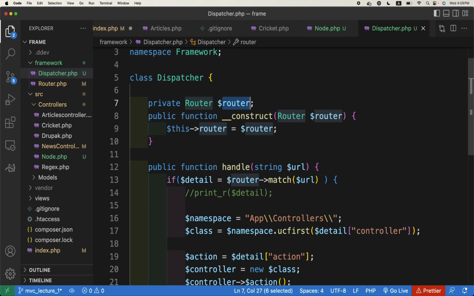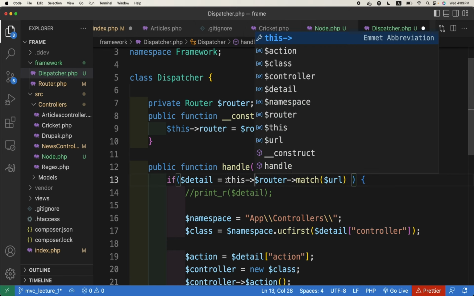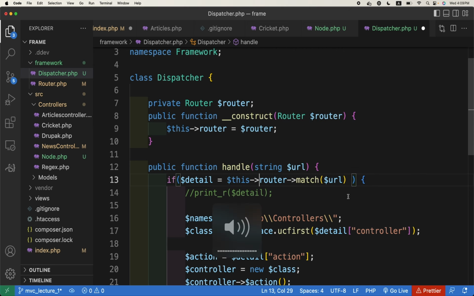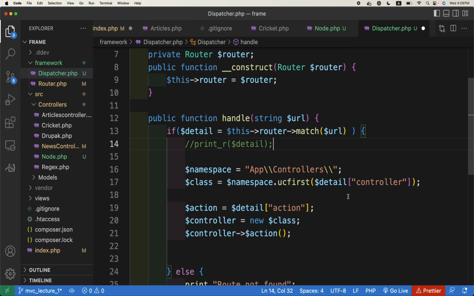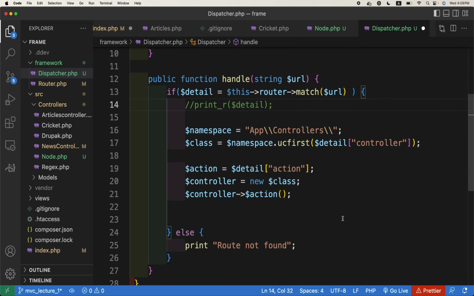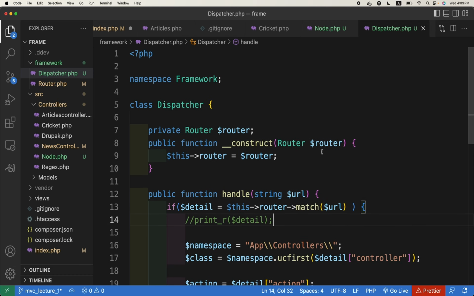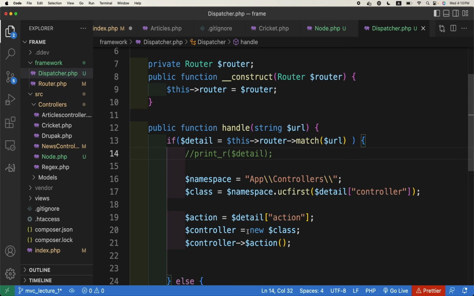Now how should we change it? Use this.router match, simple, and similarly we'll leave the rest of the things like this. So hopefully it will be working. That was the only change we needed to make. The handle function is now controlling all that logic of calling the controller and the respective actions.